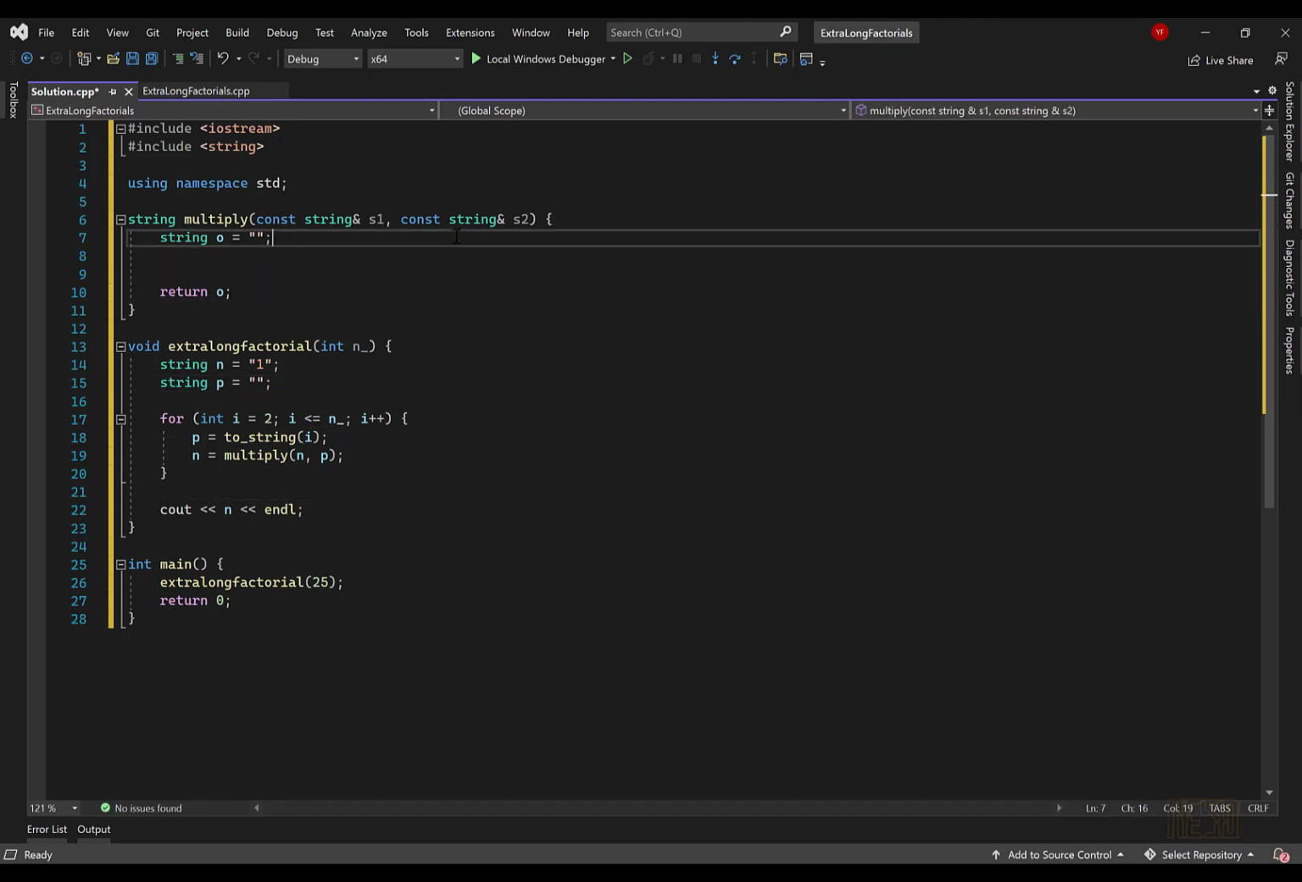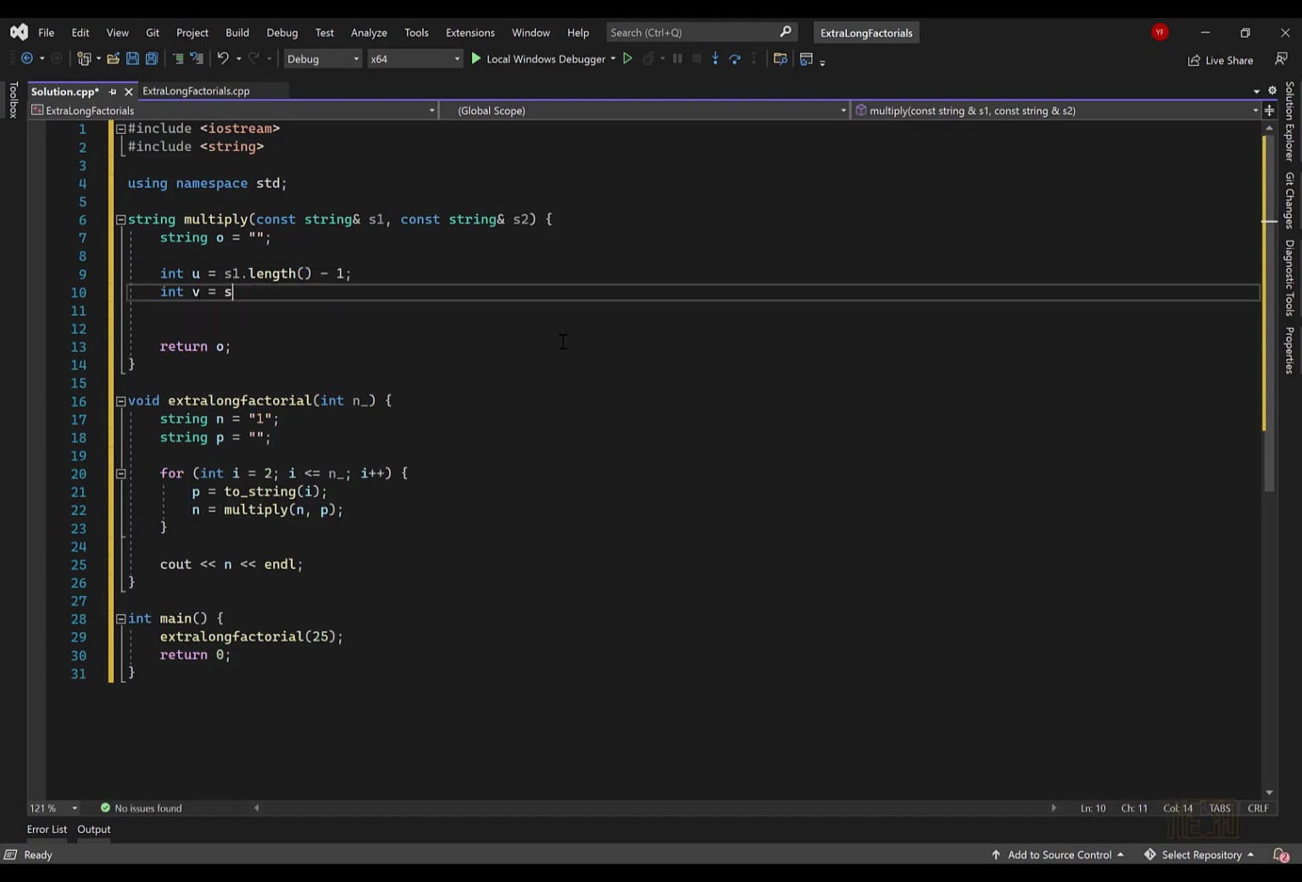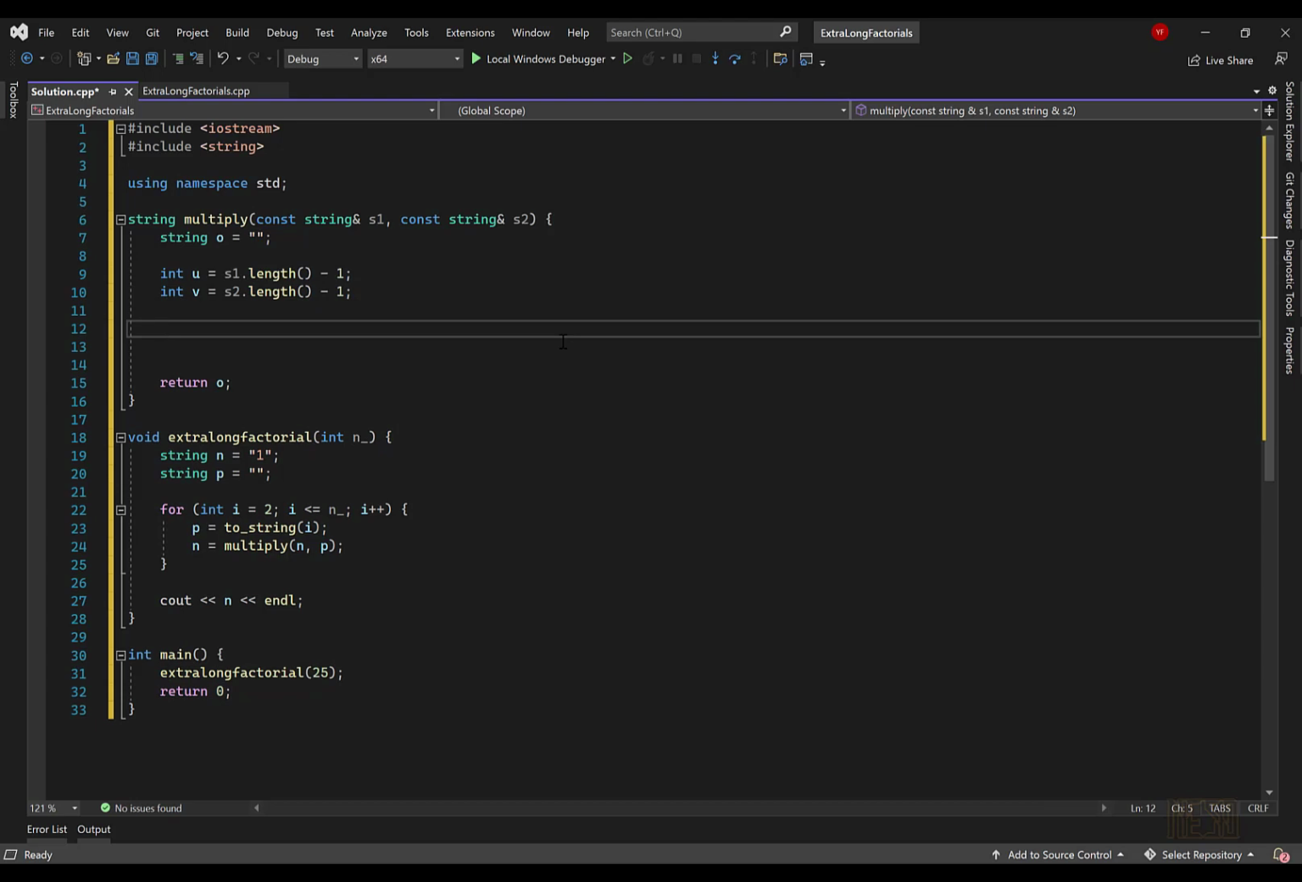So let's go to our multiplication algorithm. What we need to know is the length of each variable. So let's call it u and v. U for the length of variable s1, and v for variable s2. So we will need these two values. And we need, of course, the carry.